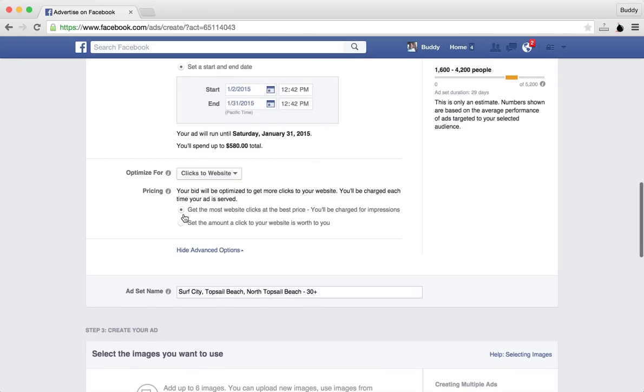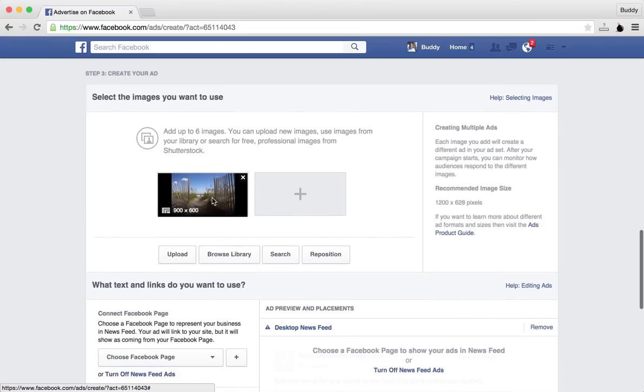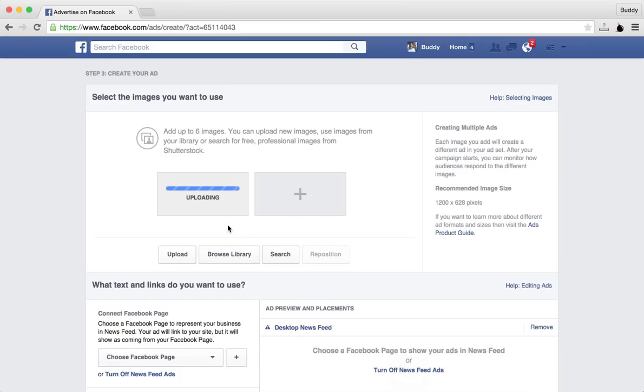And then they do that automatically, and then you'll see that it's already pulled in the picture, or you can upload another picture. For instance, I'm going to kill this picture, and I created one where I just overlaid, you'll see what I'm talking about in just a minute. Well, I overlaid the word Surf City on it, just so when they're looking at it, it'll actually say Surf City.